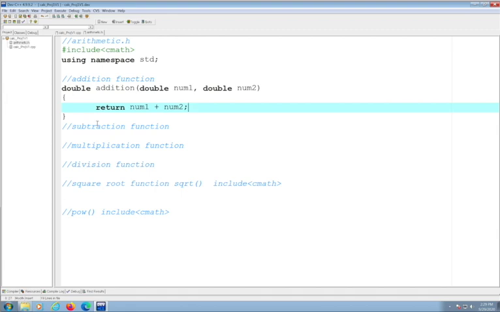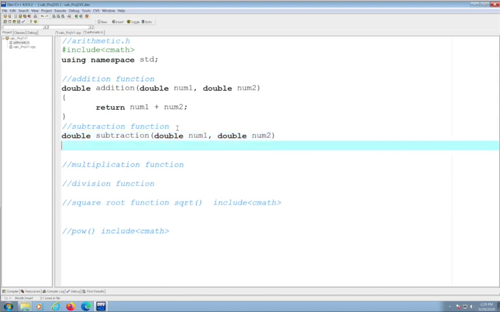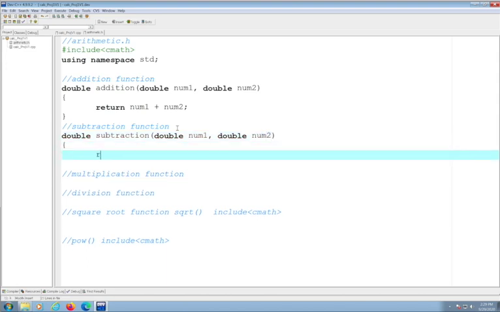Great. Now we could do this for the subtraction, and we could test it out real quick. So we could do double subtraction. Let's test it out. We're prototyping right now. Double num1, double num2. We're going to do the same thing. We're simply going to return the difference, num1 minus num2.